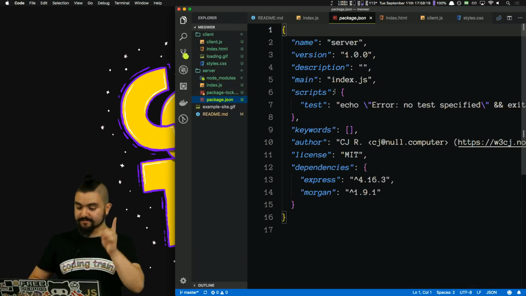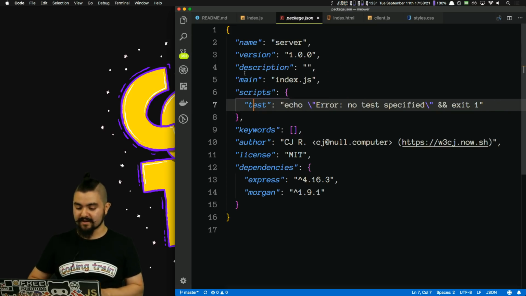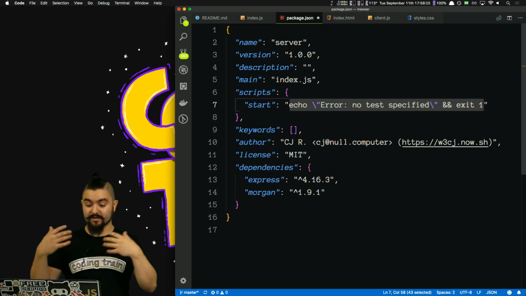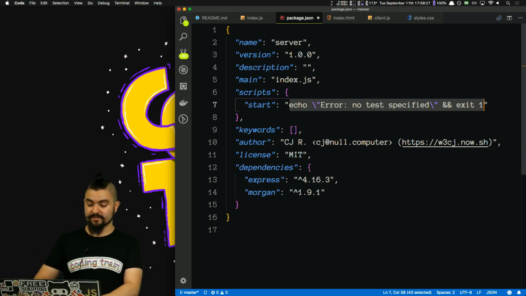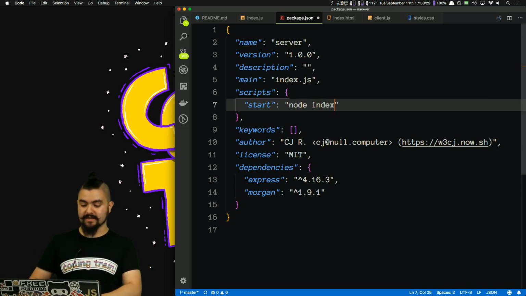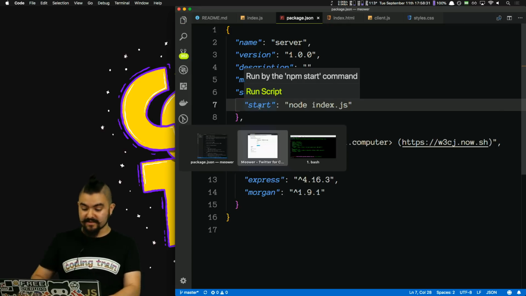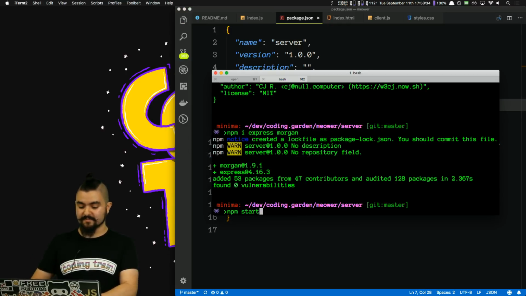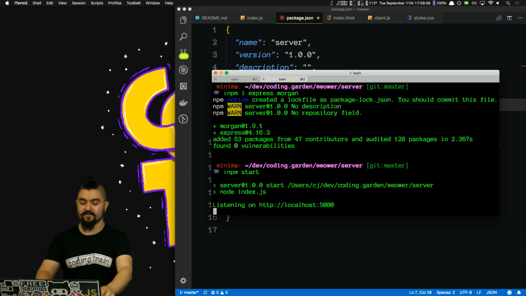So before I start it, in my package.json, I'm going to add a start script. This is basically where you can put the command that should actually start up your server. In this case, it's node index.js. And by doing this, now in the terminal, I can just do npm start. And that will start up my server on port 5000.